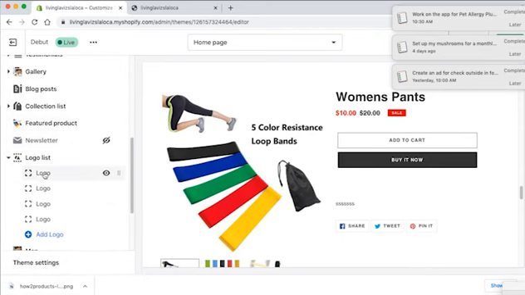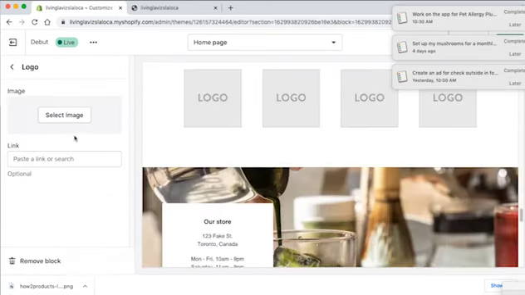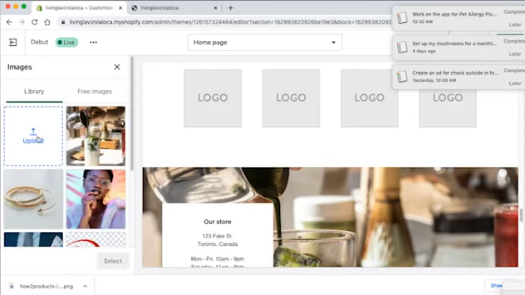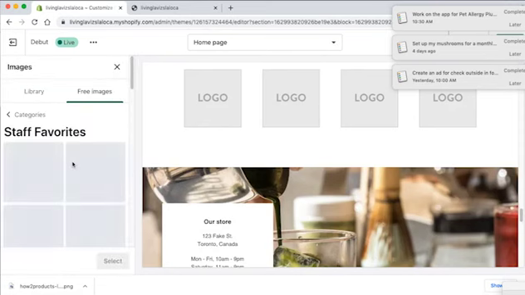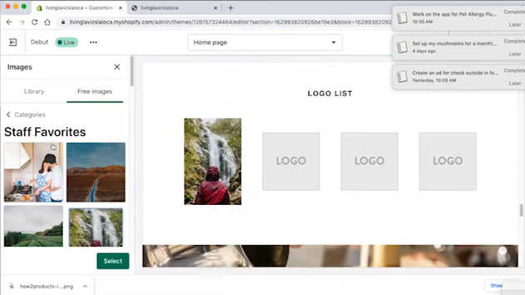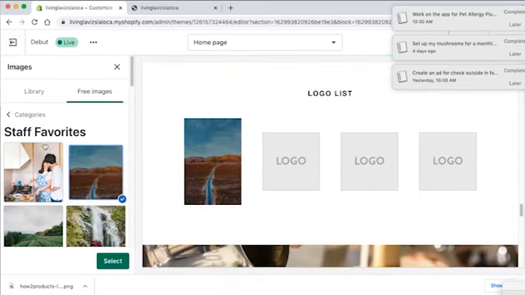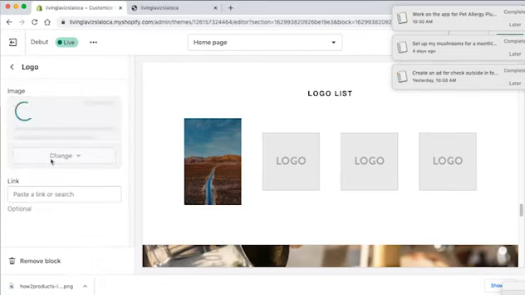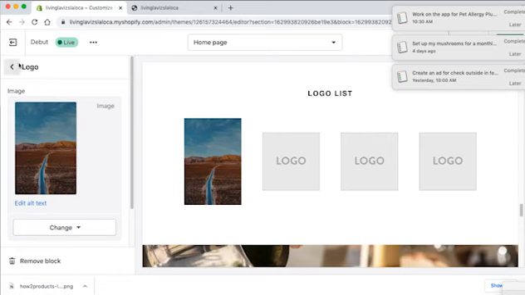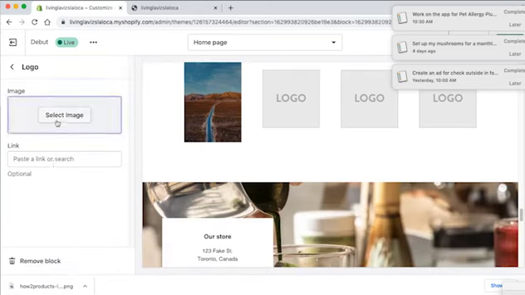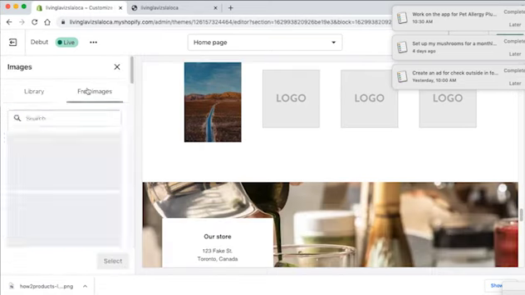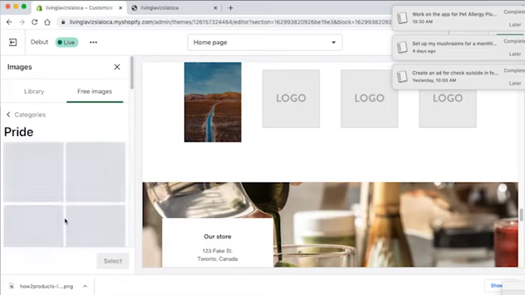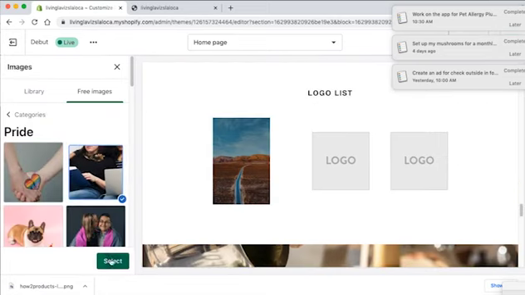And then we got our logo list. So say, for instance, I had a bunch of logos here. I can select an image. I'm not going to, I'll just click a couple things here. Let's grab that one. Okay, so I'll select that one. And then I'll go back. And then I select the next logo, select an image, select pride, select that one.